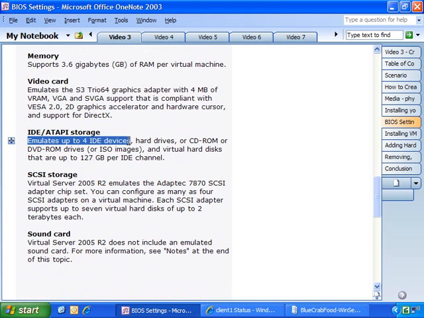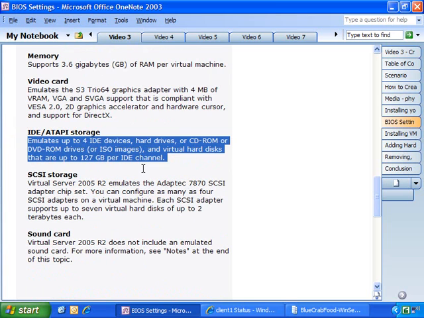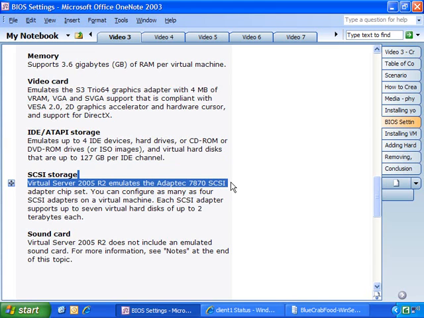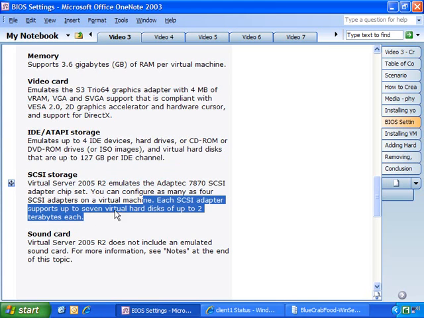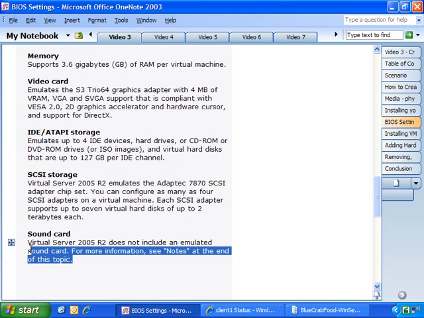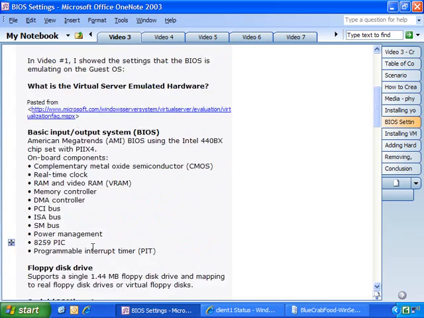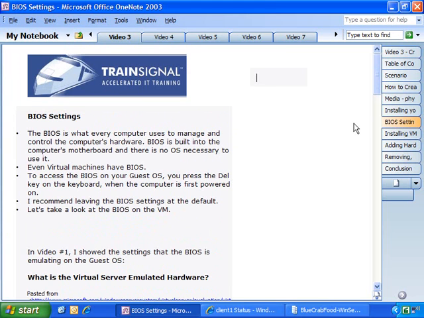It emulates up to 4 IDE drives, hard drives, or CD-ROM/DVD drives, or ISO images. The virtual hard disk can hold up to 127 gigabytes per IDE channel. Now for SCSI, there's emulation for an Adaptec 7870 SCSI adapter. Each SCSI adapter supports up to 7 virtual hard disks of up to 2 terabytes each. Now, there is no sound on Microsoft Virtual Server. Microsoft Virtual PC does offer sound, but Virtual Server does not. So that's enough about BIOS.